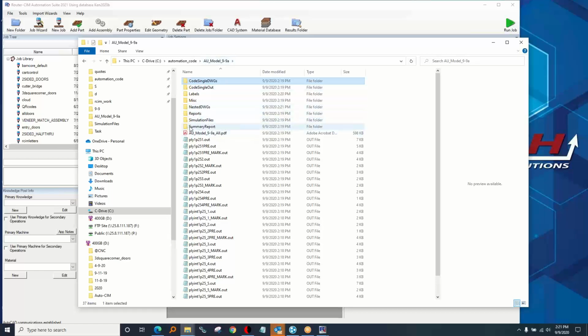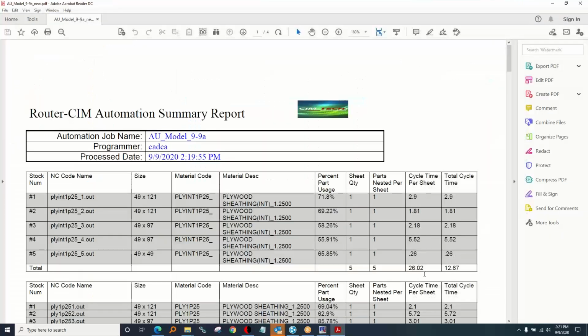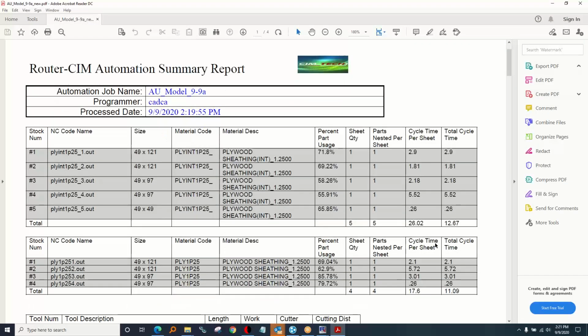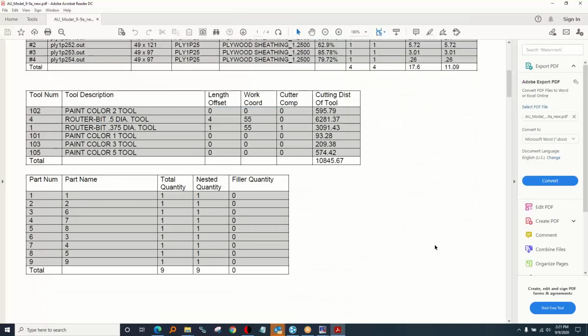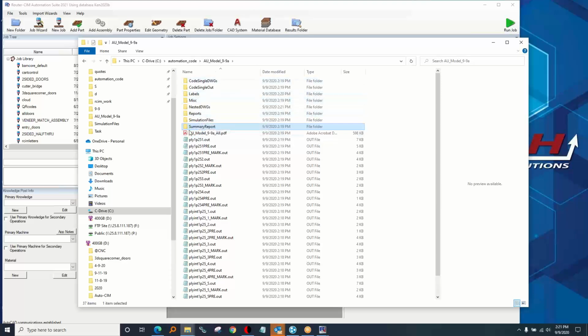That's the router. So it gives you a summary too. So you can get a summary report. They'll give you information about the cut times, cycle times for the whole sheet, what tools were used, and so forth. You get all that saved as Excel and PDF files.